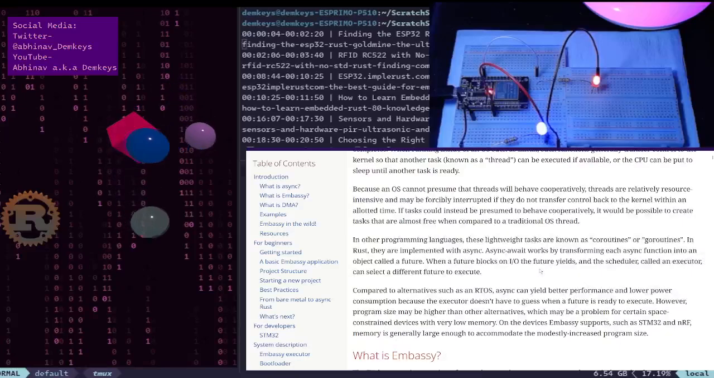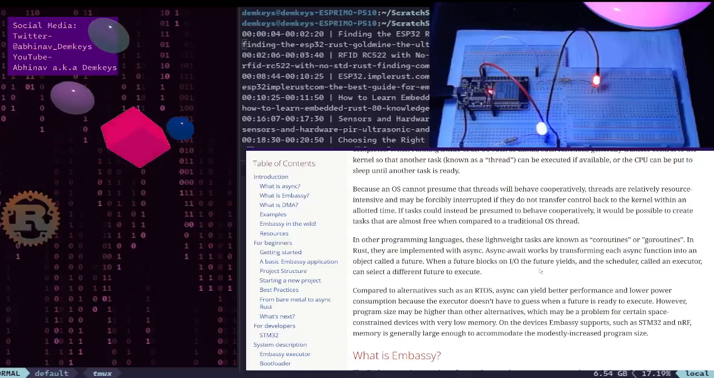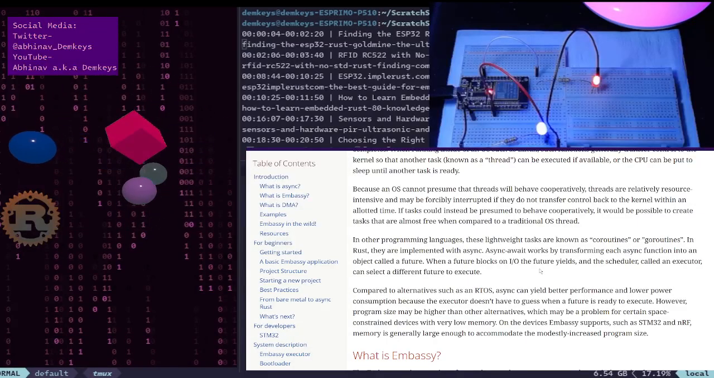Where was I? Here. Because an OS cannot presume that threads will behave cooperatively, threads are relatively resource intensive and may be forcibly interrupted if they do not transfer control back to the kernel within an allotted time. If tasks could instead be presumed to behave cooperatively, it would be possible to create tasks that are almost free when compared to a traditional OS thread.